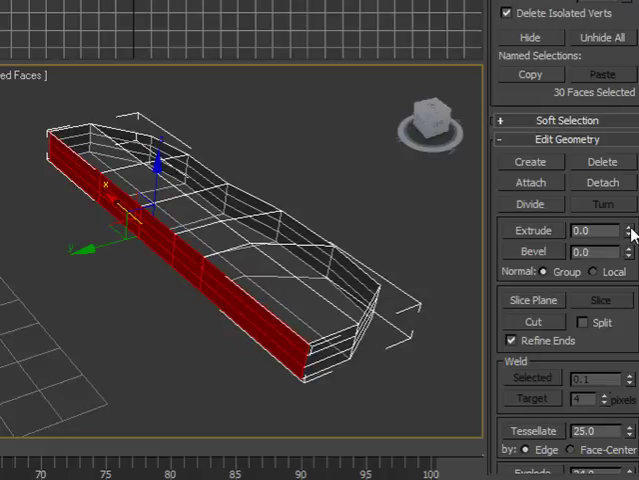Okay, and I let go. Notice the extrude goes back to 0. Now if I sit here and go extrude, click, click, click, click, click, every time I click and stop, it's going to create a new section of segments, and we want to minimize the amount of segments we have.